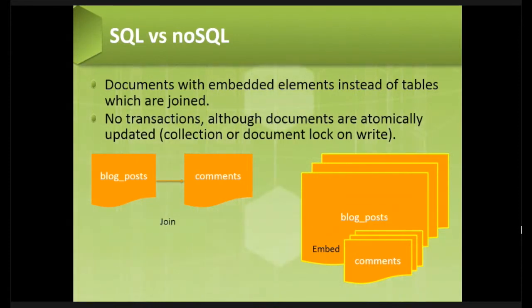I would like to point out that although MongoDB does not have transactions, the document operations are atomic. That is, the changes are either done or not done, and we can write either to the collection, which is a set of documents, or to a document itself. This depends on the database version.